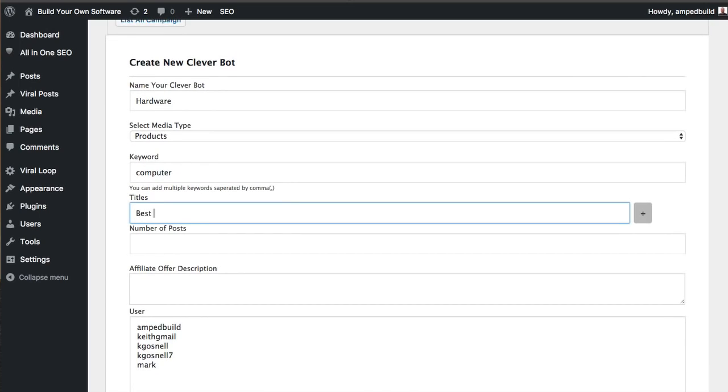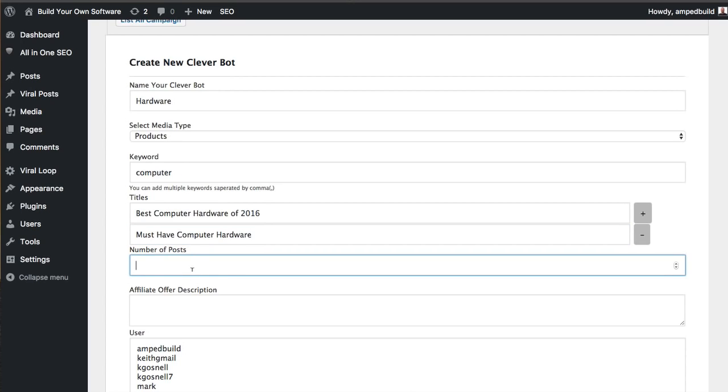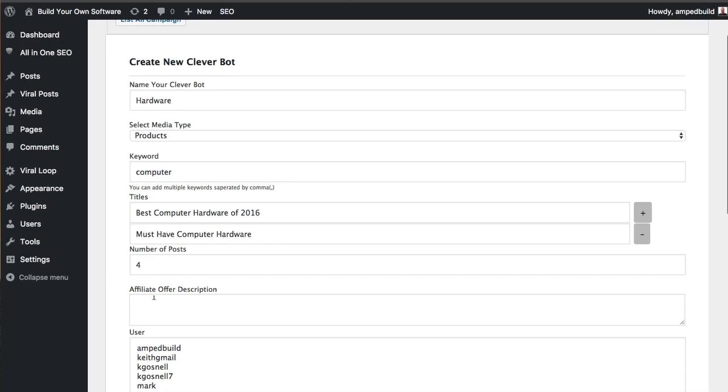Okay. So this one here, we might want to say best computer hardware of 2016. And we'll do this one. We'll just have must-have computer hardware. Okay, just for an example. So now we're going to go out and find some posts. With these, I'm going to grab 4 posts per list.